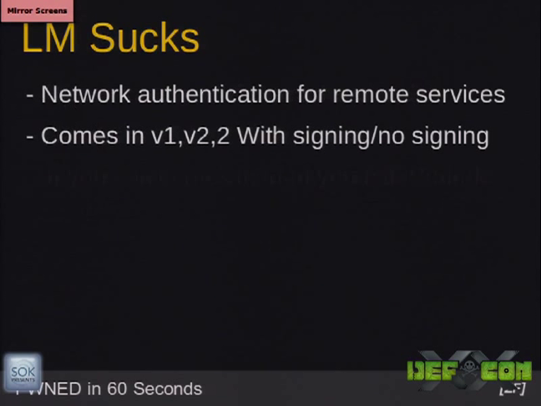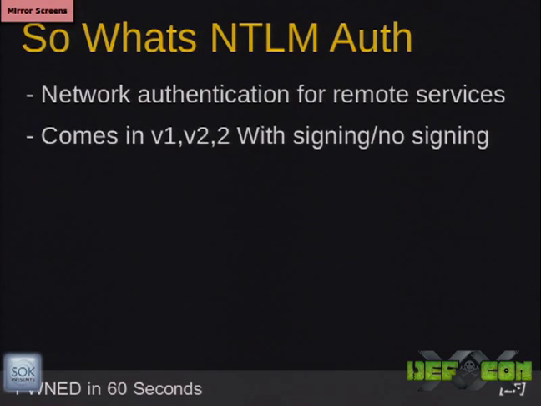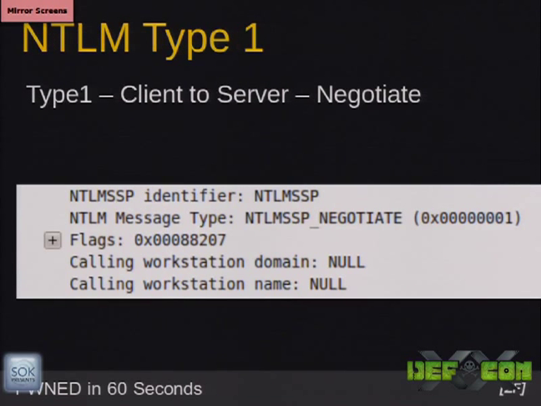We've been over this. So what is NTLM auth? Not just the password hashes, but the authentication going across the network. It's used for remote authentication requests against varying services, and we'll touch on those services in a minute. It comes in a bunch of different flavors, and we can all get confused when we start talking about NTLM versus NTLM auth, V1, V2, NTLM2. It gets really confusing whether there's signing or no signing, so we'll go over that real quick. When we do NTLM authentication, there are three messages sent: the type 1, type 2, and type 3.